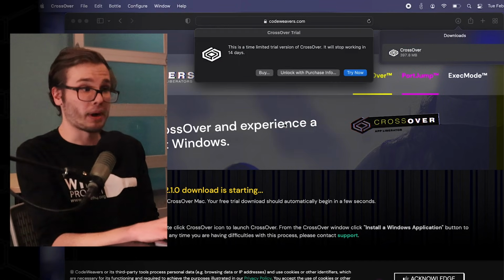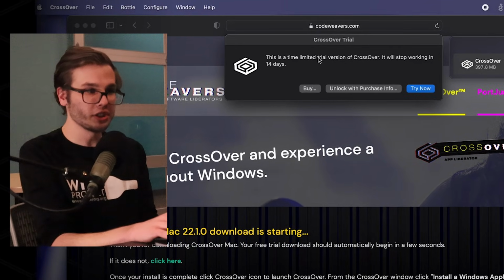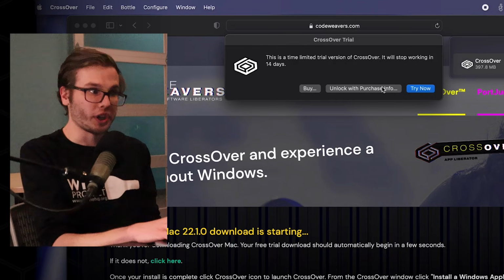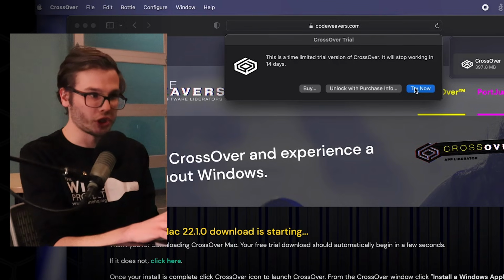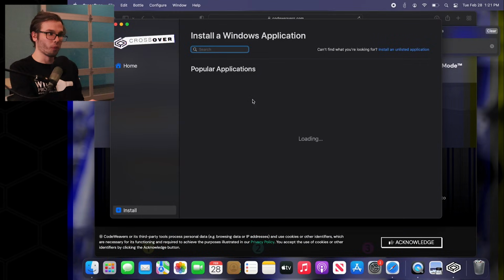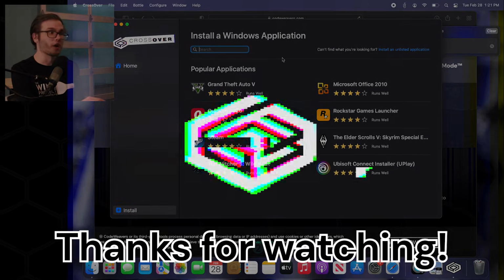And then we're gonna get this pop-up here, which is just asking us to enter in our license information. So we have three options for that. We can buy a CrossOver license here, we can unlock CrossOver with our purchase information, or we can use the 2-week free trial by clicking this blue button here. So we're gonna go ahead and do that option. And this will open up CrossOver for us. So now we're able to download all of our favorite Windows applications on our Mac.